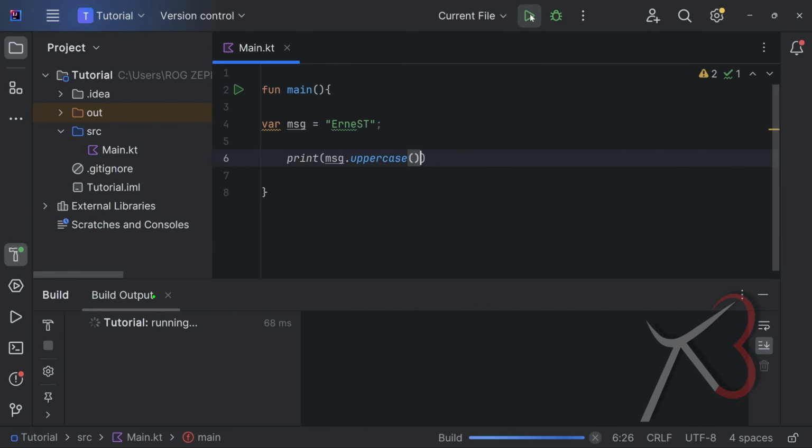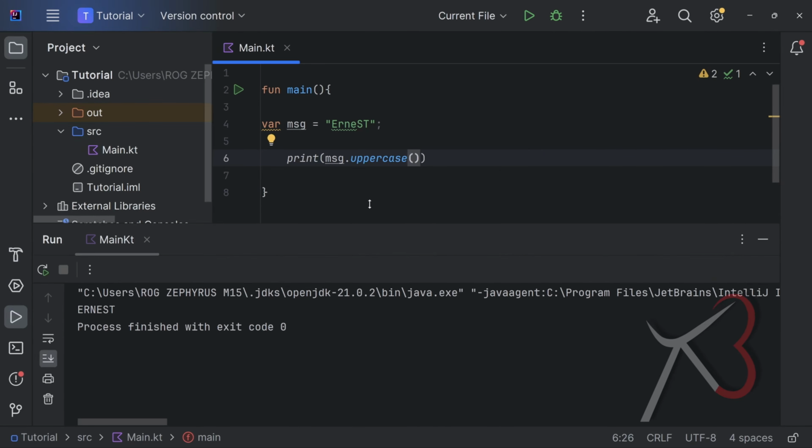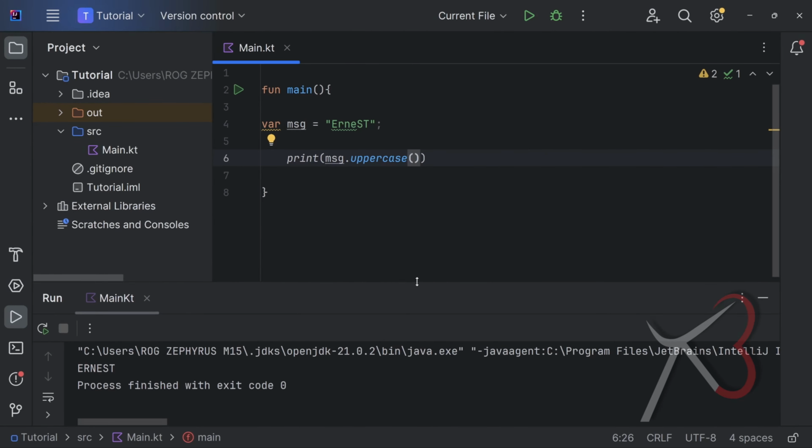Earnest. Okay, let me put in uppercase. You can see it. Everything is now in uppercase. Now, this lowercase, uppercase, all these are inbuilt functions in Kotlin. All right, they are functions. We're going to talk about that in more classes to come. All right, so these are functions, but for now, just try to go through it.